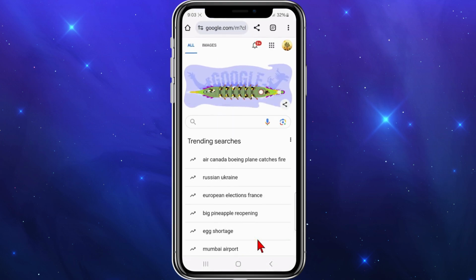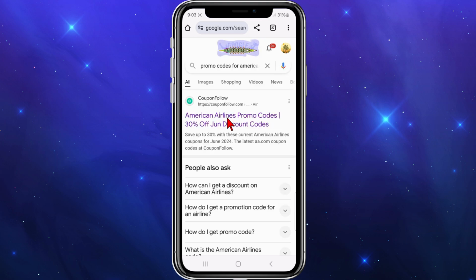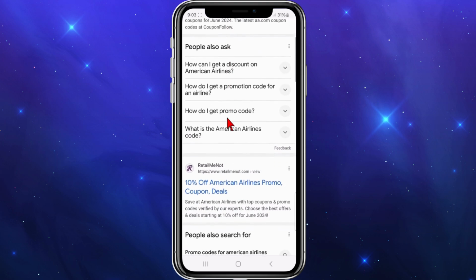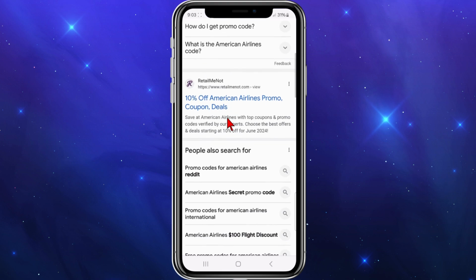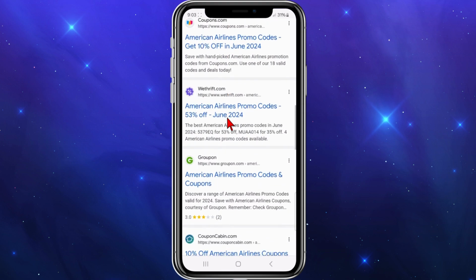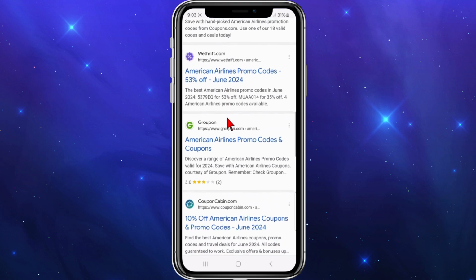All right, I'm going to open up any web browser on my mobile device. And now I'm going to go to Google and then type in promo codes for American Airlines. And now you'll see a whole list of results appear. And you've got CouponFollow, RetailMeNot, 10% off American Airlines promo, Coupons.com 10% off, WeThrift.it up to 53% off, etc.